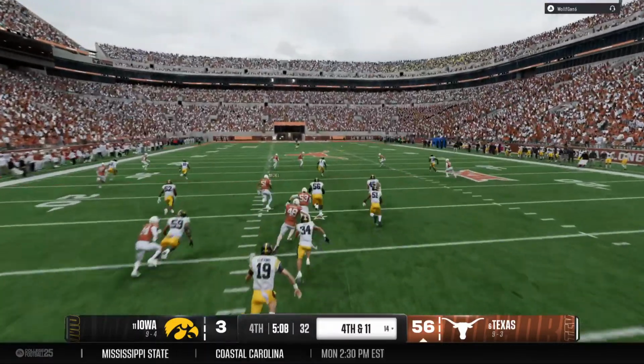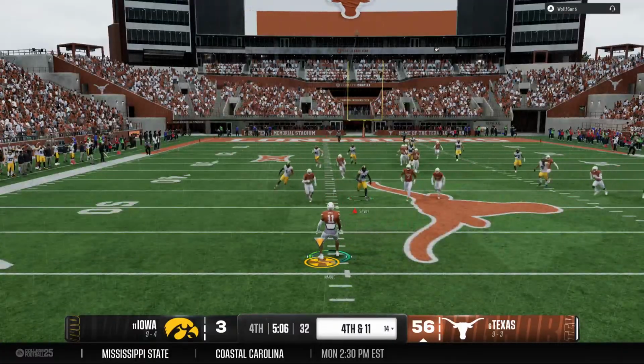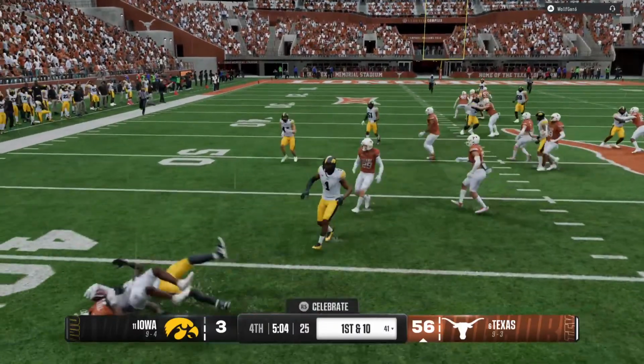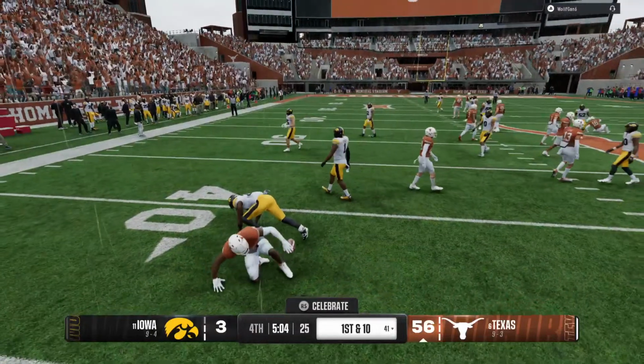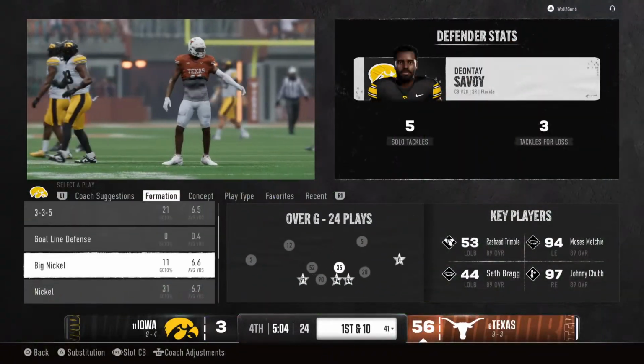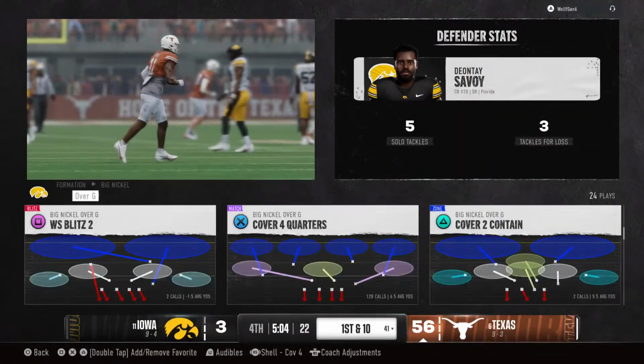Hey, it's a bit of a risk, but with that clock looking the way it looks right now, I think you've got to go for it here and hope to convert on fourth and long. And the return brought down by the coverage team there.